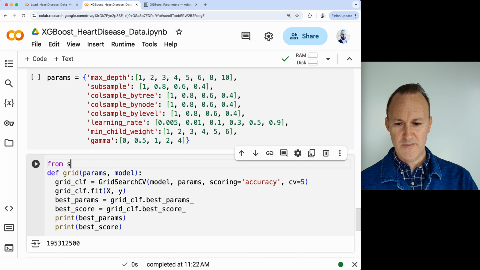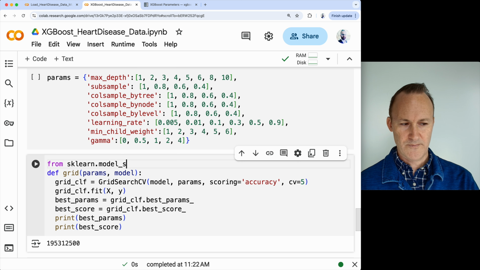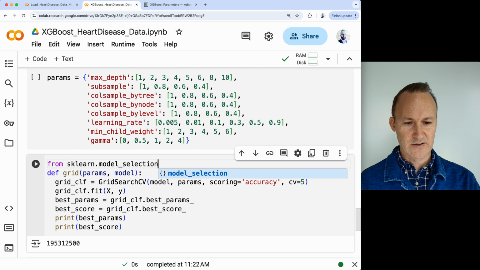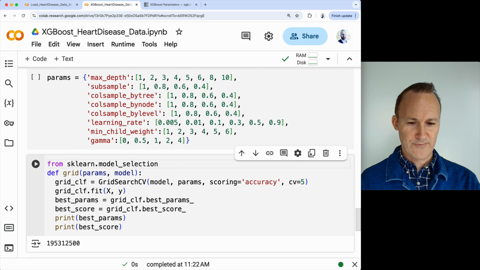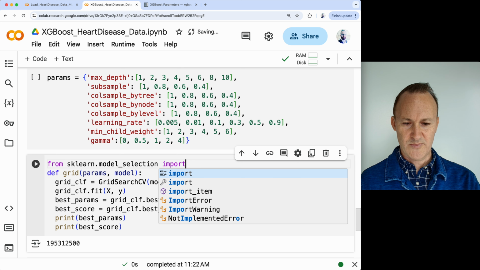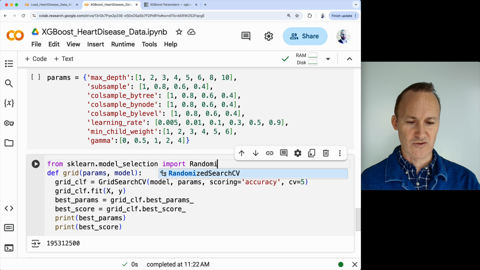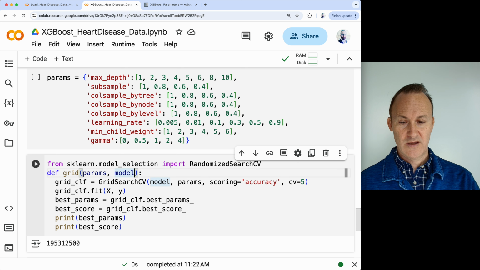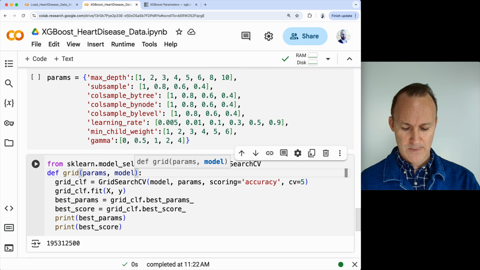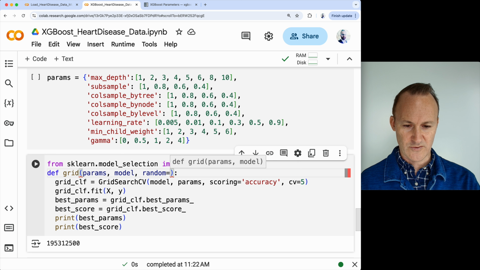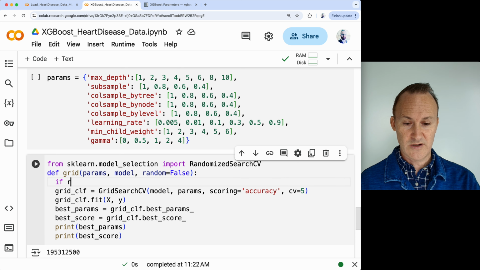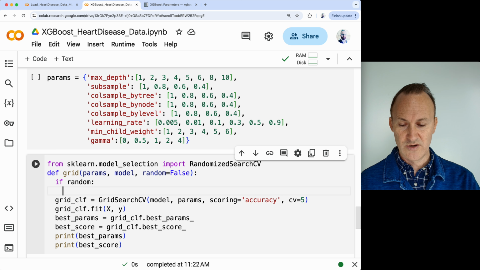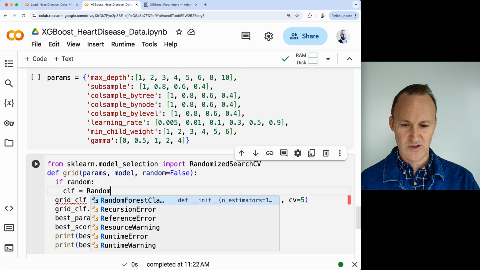We're going to do from sklearn.model_selection. It's a separate module, you could say. We're going to import RandomizedSearchCV. Okay? Now, what I like to do is the following. You can set random equal to False by default, but then if random, that means if it's True, let's just call it CLF perhaps. CLF now is the RandomizedSearchCV. That's the whole point.